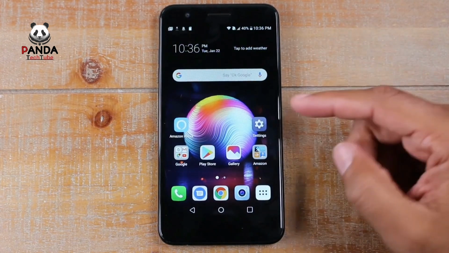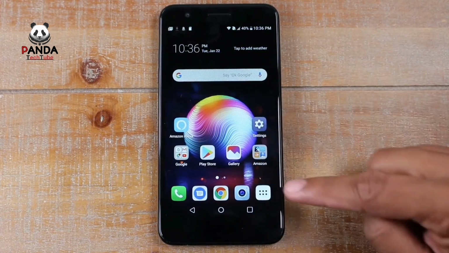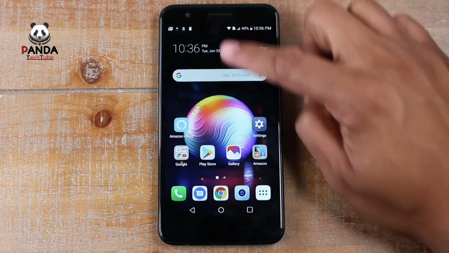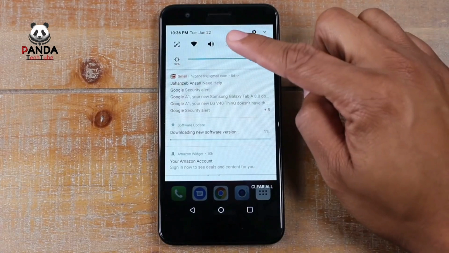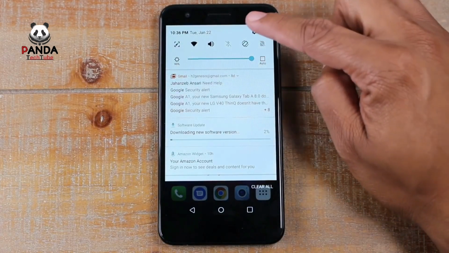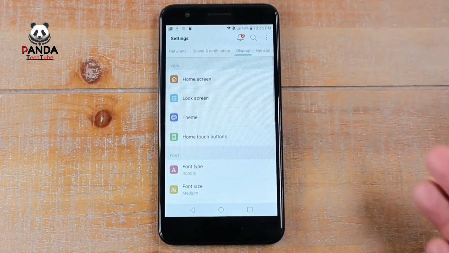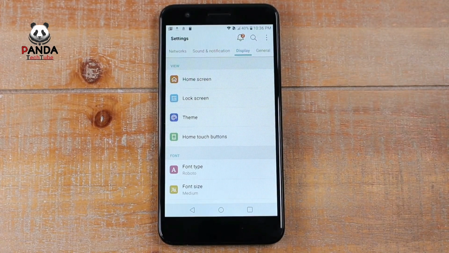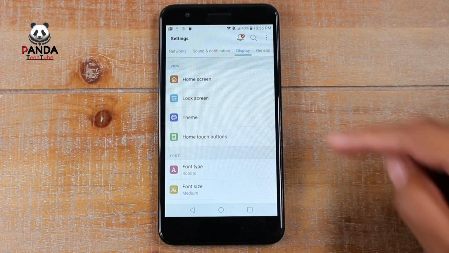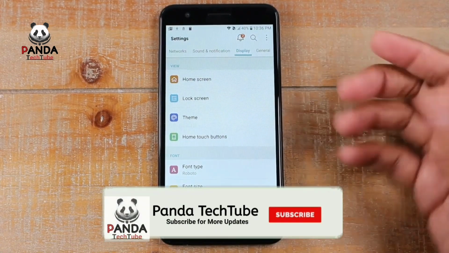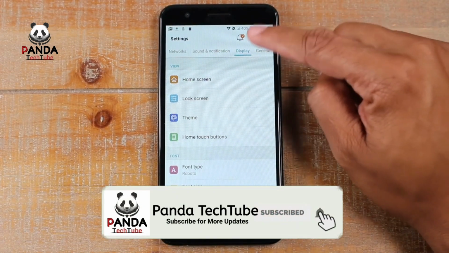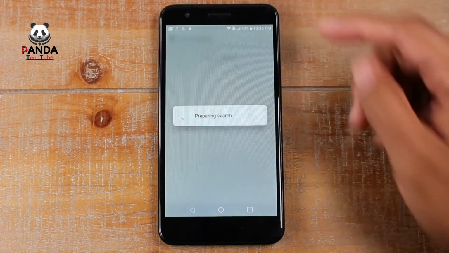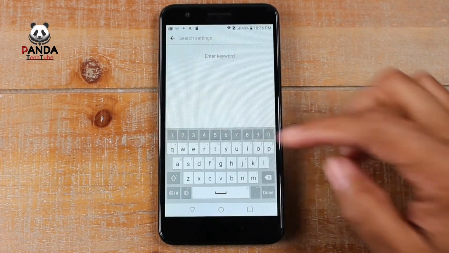And on most phones, if you don't see it on the home screen, there will be either an app drawer where you'll see a settings button, or you can just swipe down from the top in the upper right corner, click on the little settings wheel, and that will take you to the settings. Now, a lot of the newer phones will have a search option in the settings, so you don't even have to really know where to find it. Just look for the magnifying glass at the top of the screen, tap on that, and this will allow you to directly just search right for what you want.